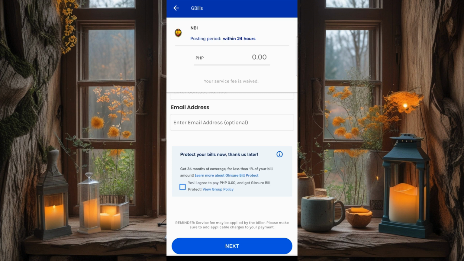NBI will receive the payment under the reference number you entered. If it doesn't reflect immediately, allow a short processing window. And that's it. Your NBI clearance fee is now paid using GCash.